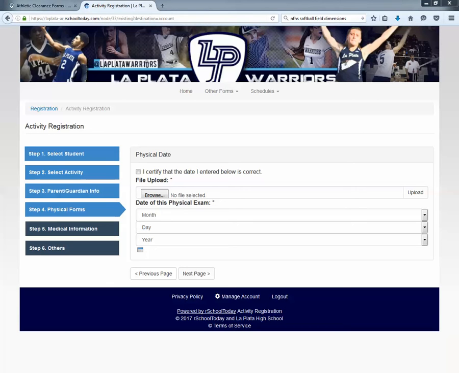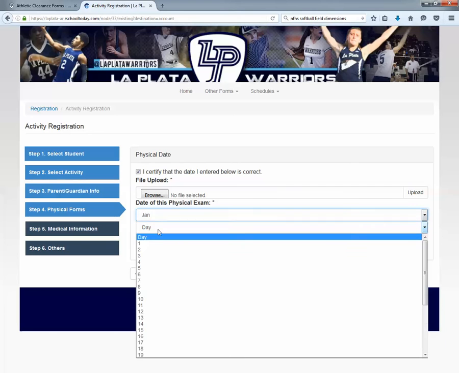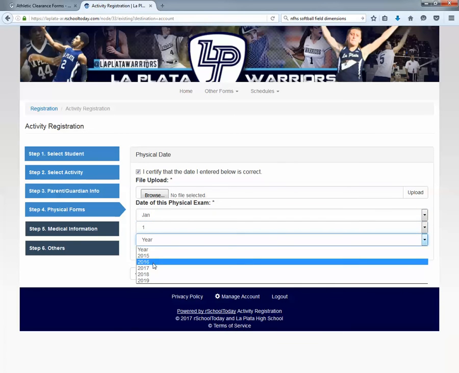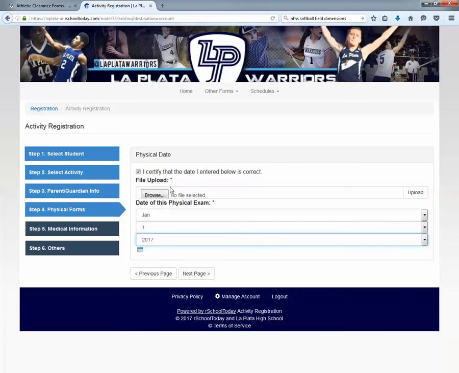Okay, now we're on step 4, which is probably the most important part of this entire process. You have to certify that you entered a date of the actual physical. So I'm going to say the physical was January 1st. I'm going to call it 2017. And then you need to upload the actual physical that the doctor signed. You can browse for it. The best thing to do is to take a picture of it on your cell phone. Some people have scanners, they can scan it, but the easiest thing to do is to take a picture on your cell phone.